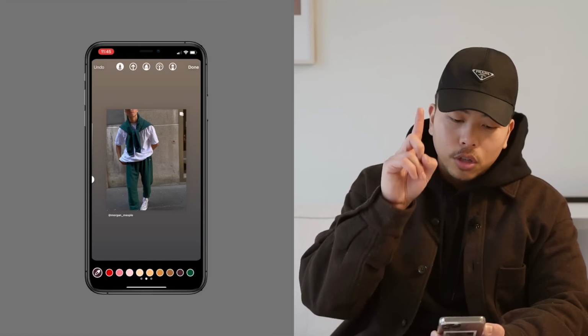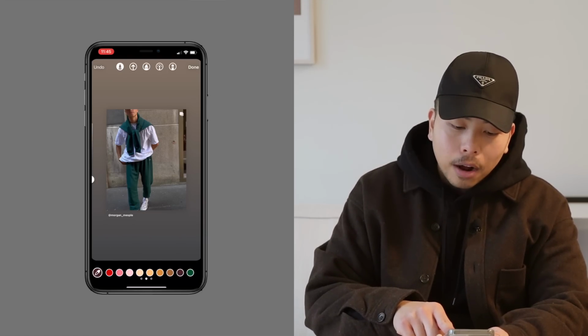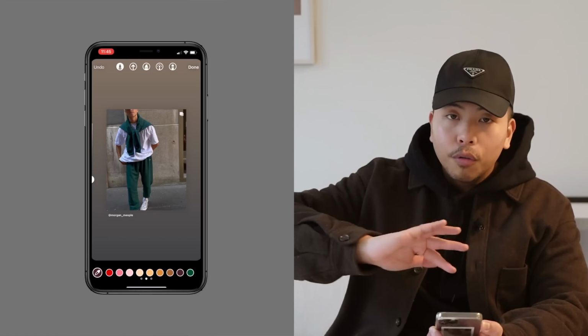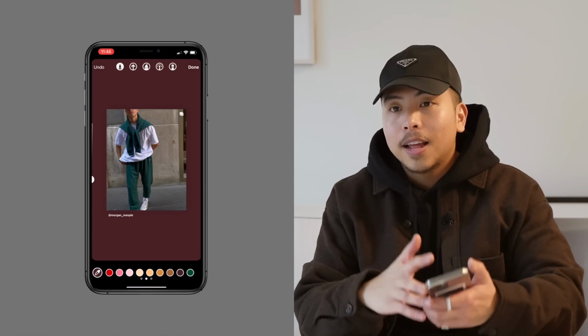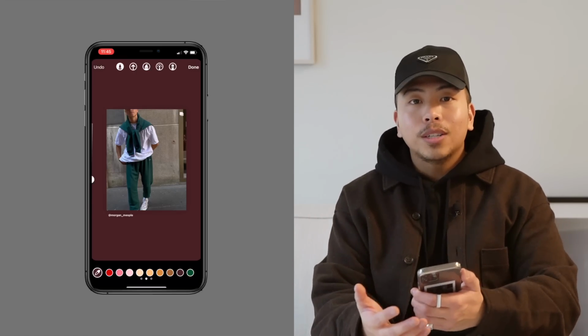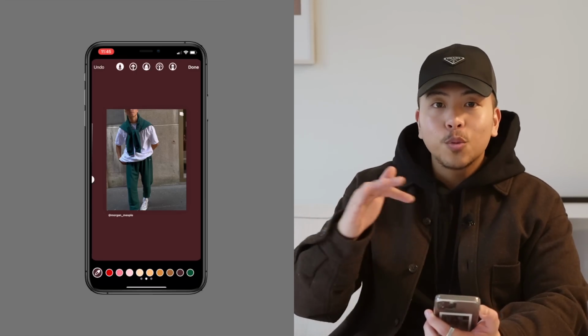So all you have to do is grab your finger, hold down the background of that photo, and the whole photo in the background will turn to that color that you selected on the bottom. And that's basically it. So whenever I reshare inspo photos of that day, that's what I will do.